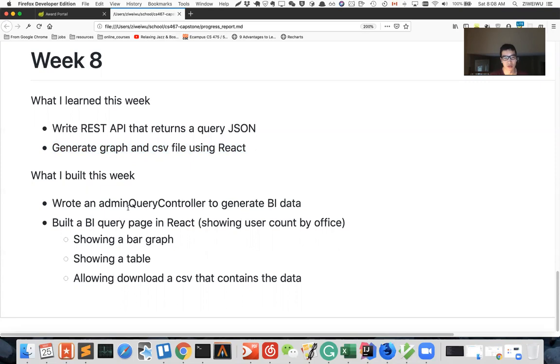And so what I built this week: the first thing I did was write a main query controller, which is used to generate the JSON data. And then I moved to the front end and used React to build a query page. The query page contains three major components. One is a bar graph showing the user count per office, then a table showing the same data, and lastly a button where the user can download the CSV.